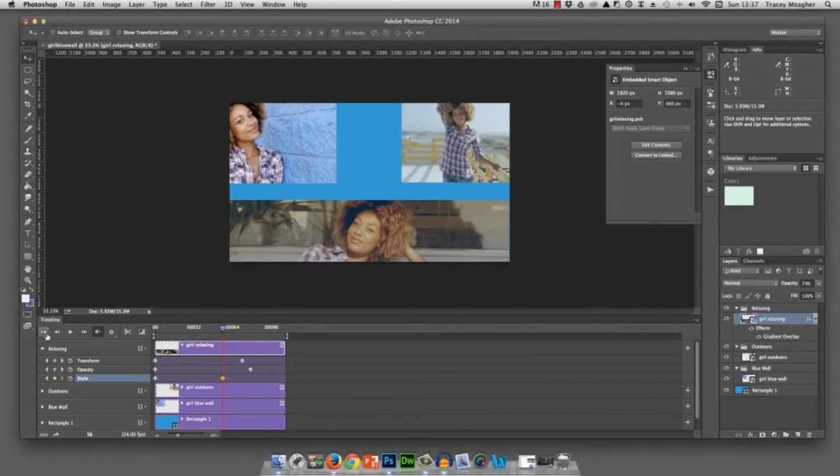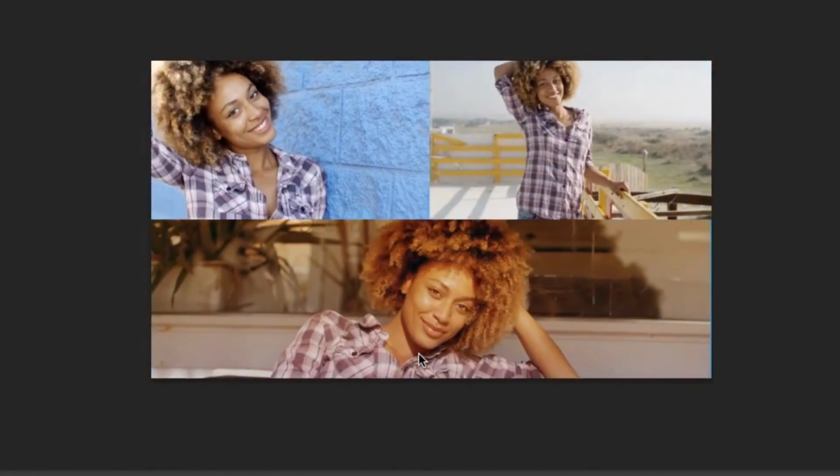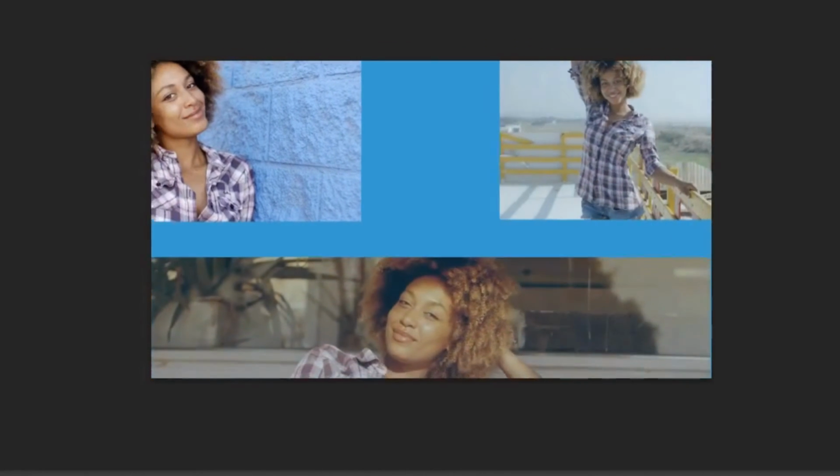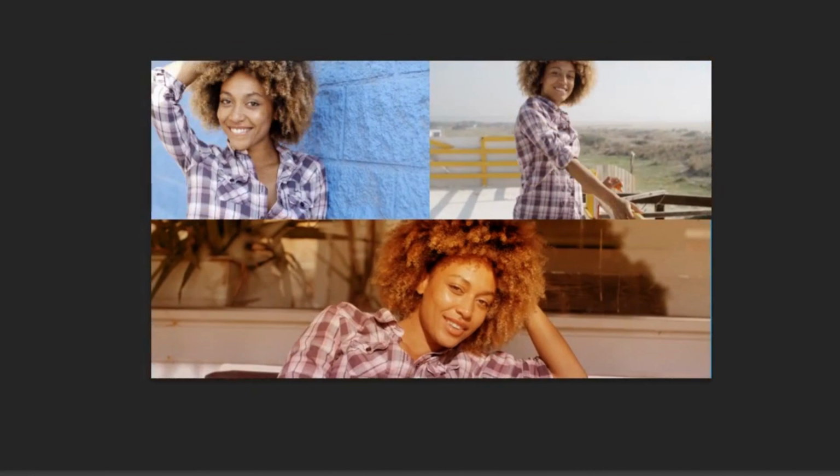So if I rewind and play, you can see that as the clip fades in, it also changes to the gradient effect that we applied to it on this style option. In the next lesson, we'll look at applying layer masks to these clips.